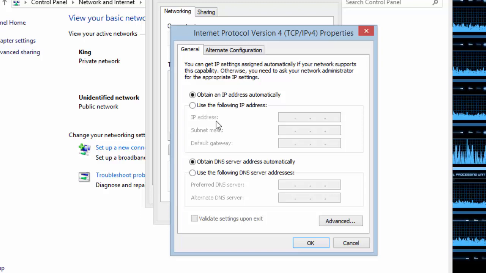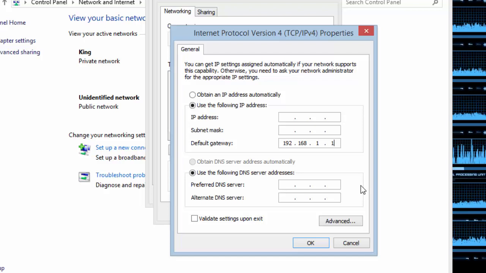If it doesn't, go back to the IPv4 or IPv6 depending on your setup. Go to use the following, and as you notice, both of these go to use the following. In the IP address, what you want to do is put in the internal IP address of your wireless router into the default gateway. So for me, mine is 192.168.1.1. Yours is probably that, or it's probably 0.1. I've seen that also, but most likely it's 1.1. So if you don't know it, it's not going to hurt. It's going to take like a 2-second thing to see if that works or not.